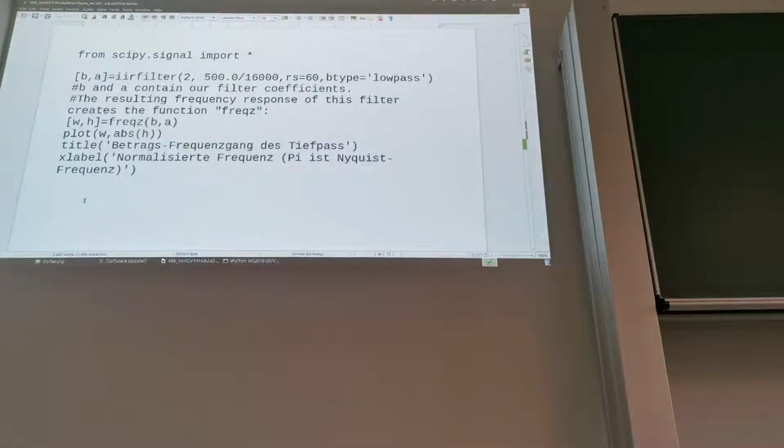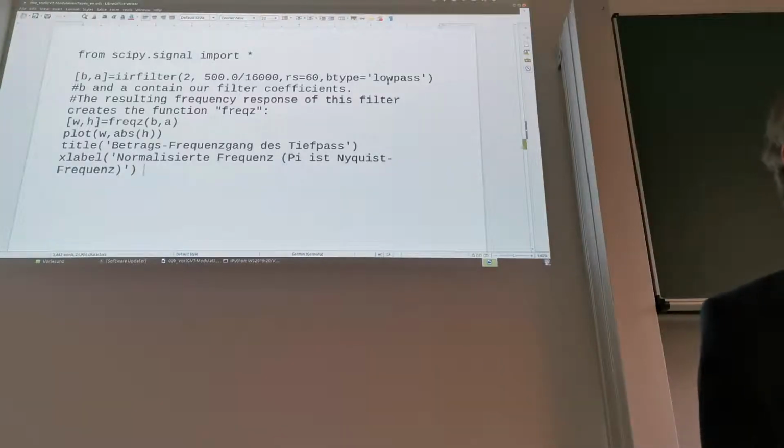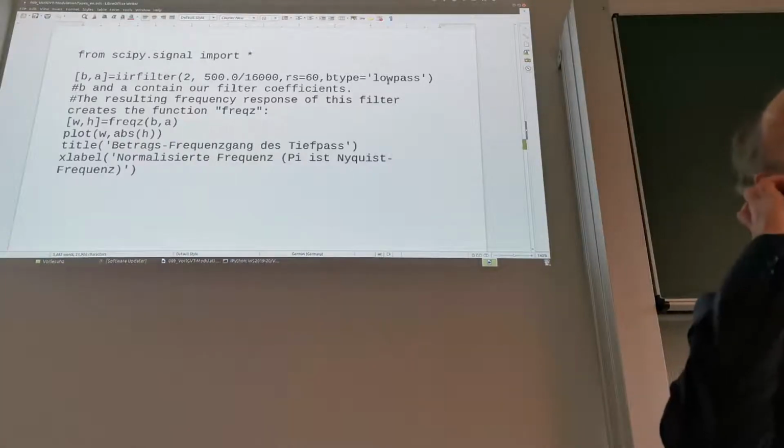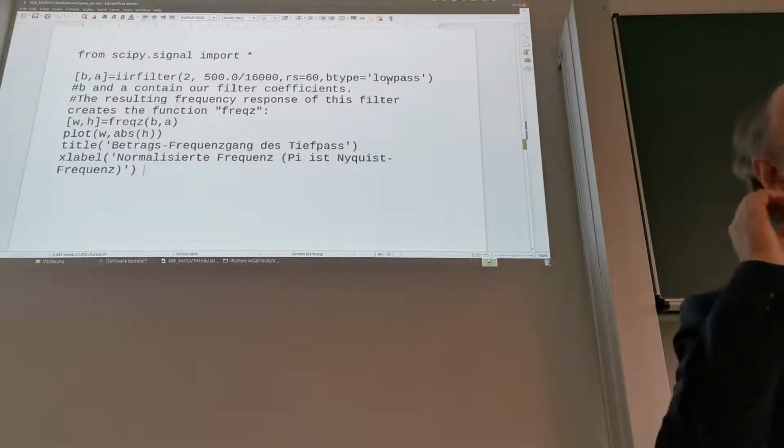Yeah, so I want to ask about the argument there, B-type, can it be any string variable? No, it needs to be an array, it needs to be numbers. We will always use the low pass as a B-type. Oh, you mean this one here? Yeah. No, you can also use high pass, that's another option, or bandpass. Right, and maybe there are more options, but I don't quite remember.